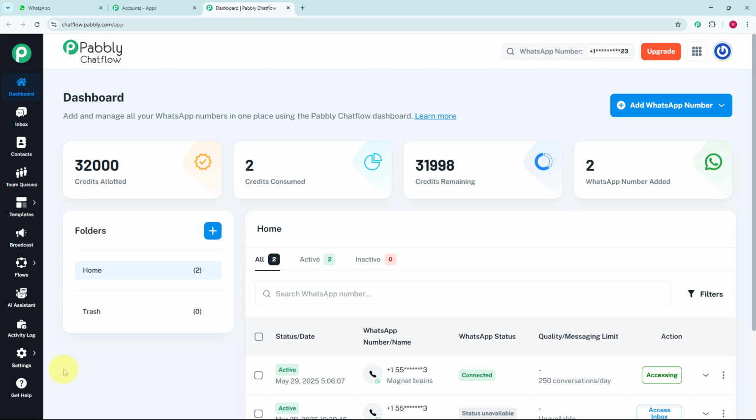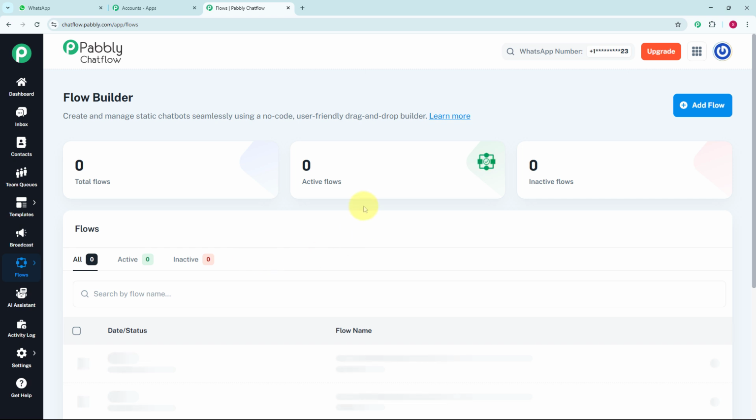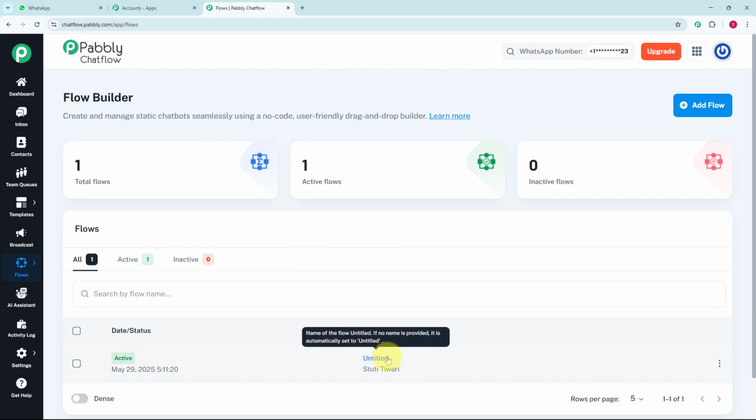Now if you want to learn more about these features, you can find the video link in the description given below. Now for creating a chatbot, we just need to access flows. So for that you just have to click on flows over here, and once you will click on flows, you will get this flow builder page, and here you can see this is the flow I have created.